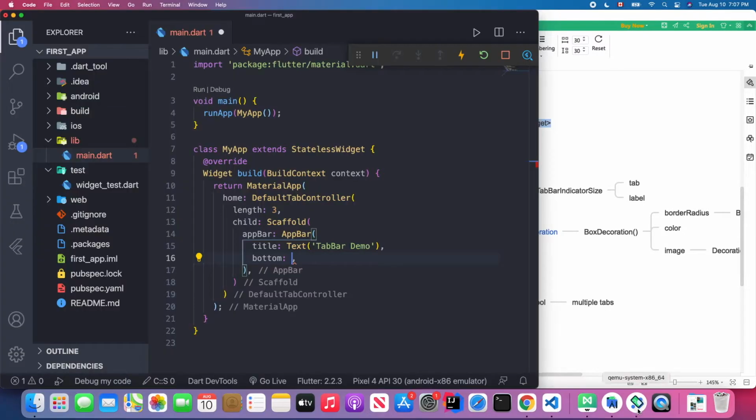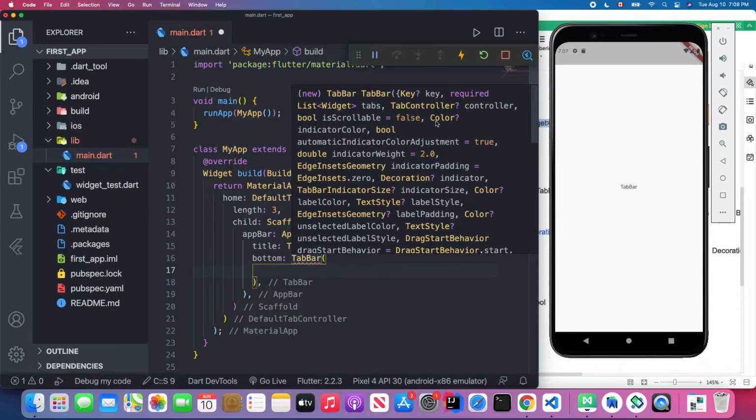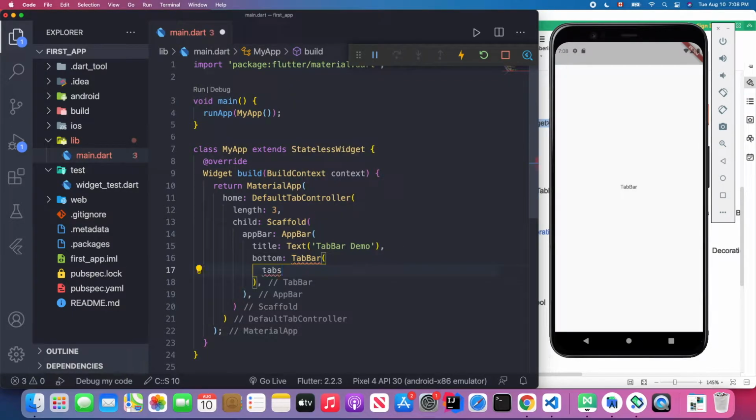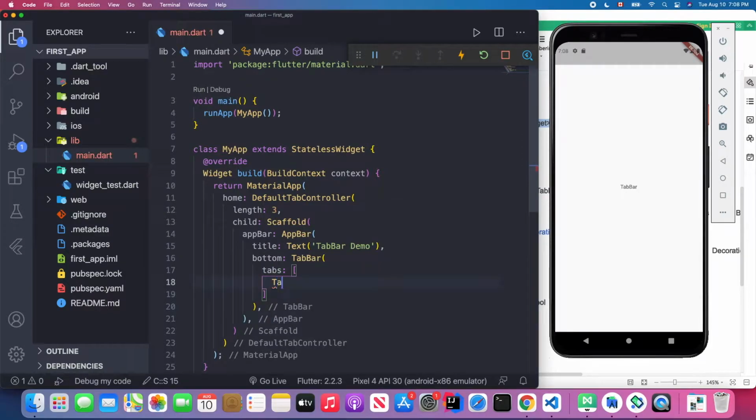So let's go back to Visual Studio Code. Inside this bottom attribute, I'm going to place our TabBar widget, which is provided by the Flutter team. If you move your mouse over it, you see we need to implement this required named parameter, which is tabs. The tabs take a list of widgets, so I can place Tab widgets. I place 3 Tab widgets.